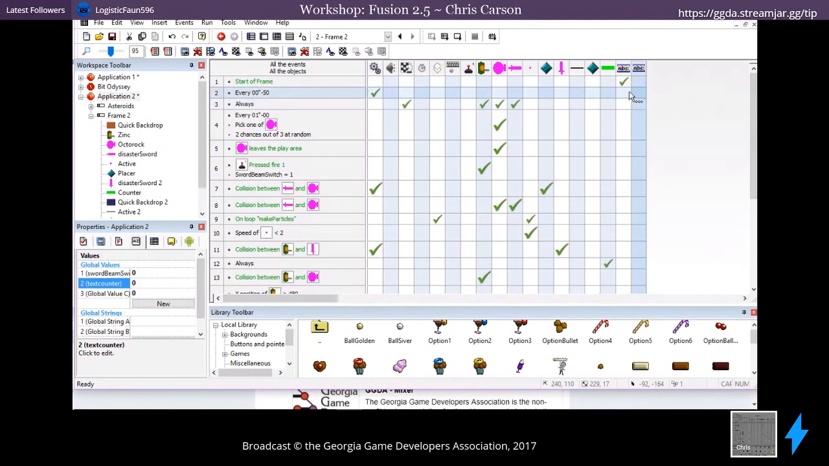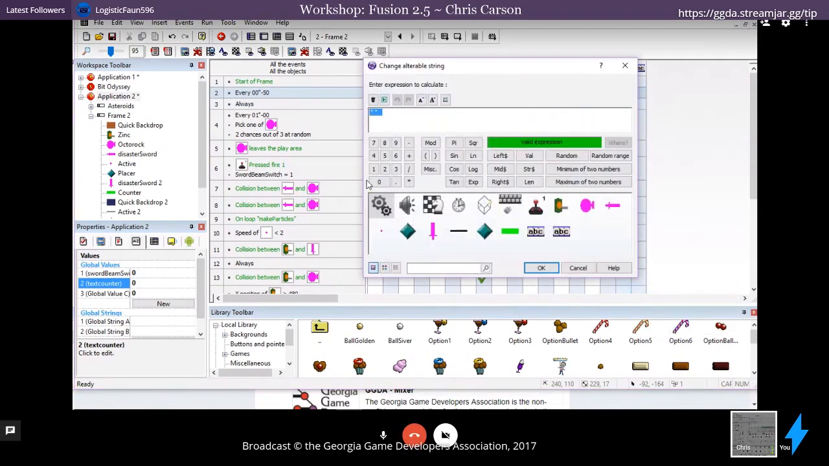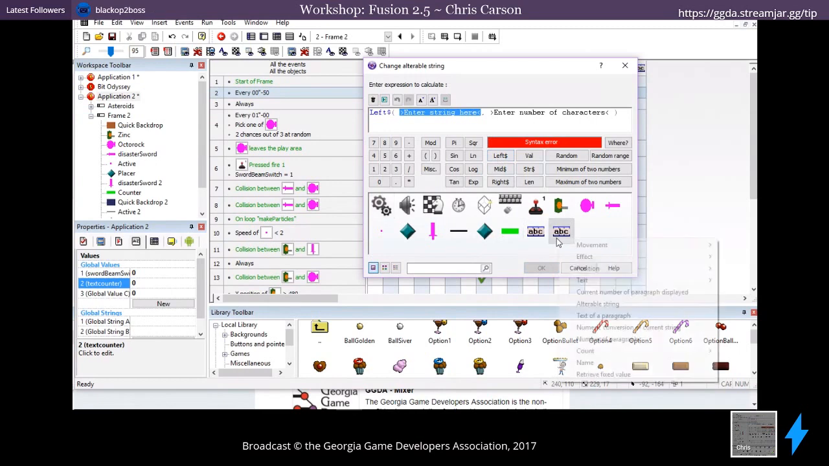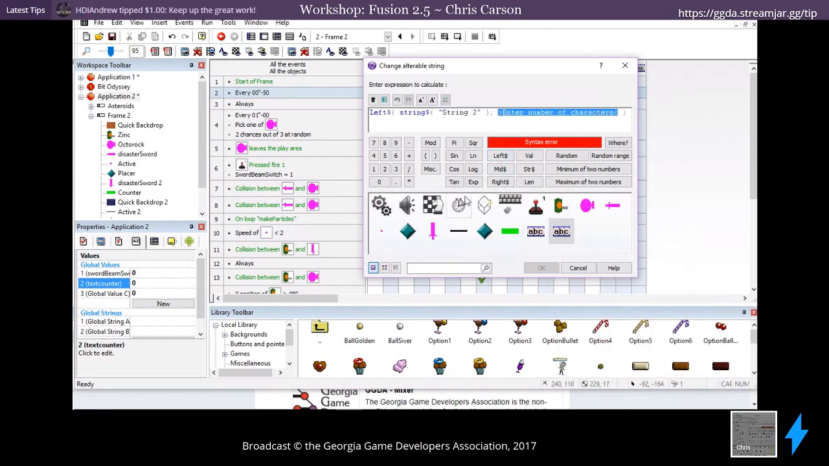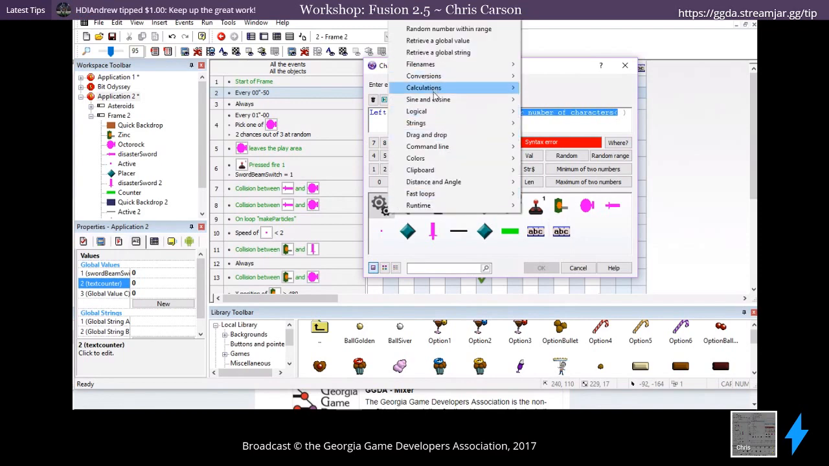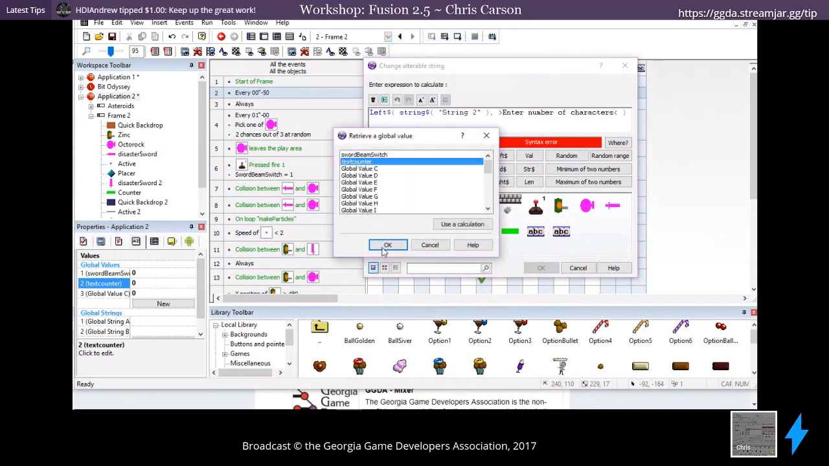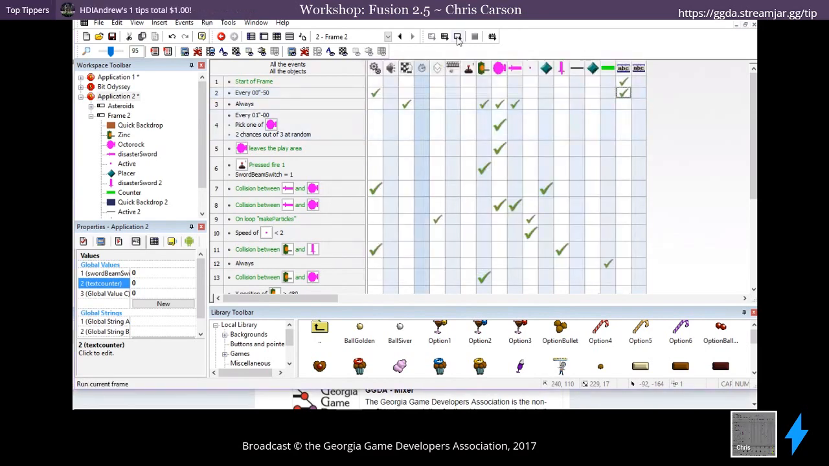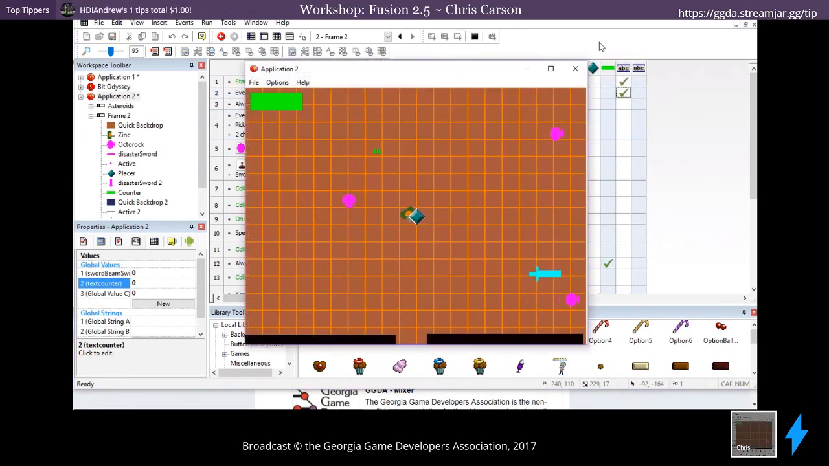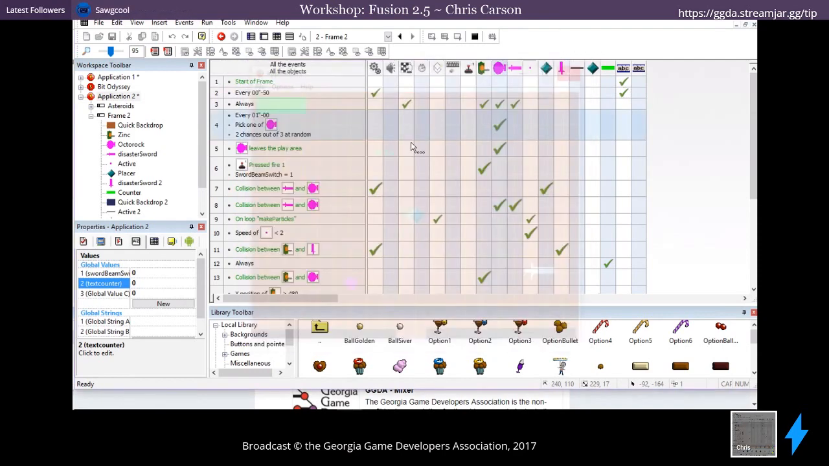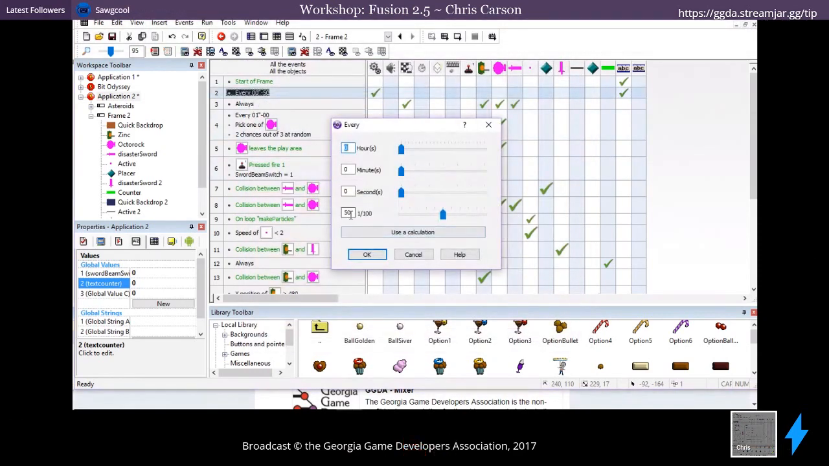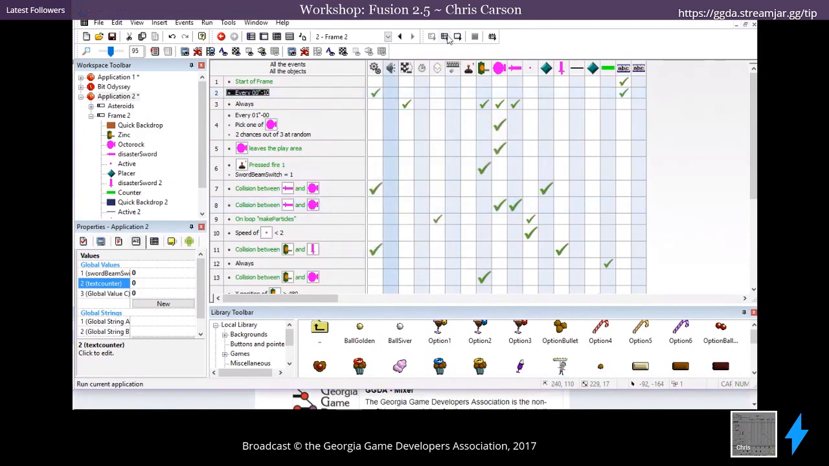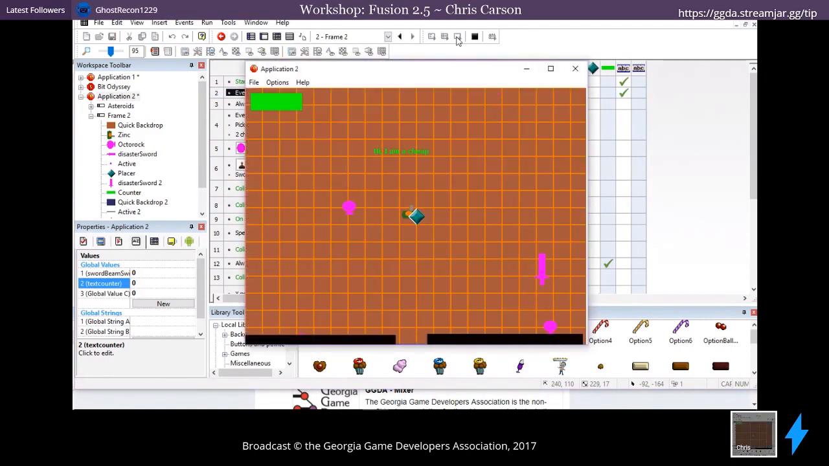Then we go over to the display text and we say change alterable string to the left of the string with the text that we want to display. And we do it any number of characters. If I did it right, it should run. Here we go. Too slow. Let's speed it up. Running it again. There you go. And he's right. He is a cheap ripoff of Zelda. So he's got that going for him.